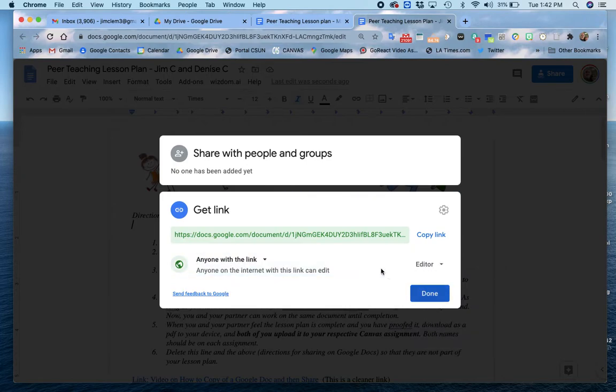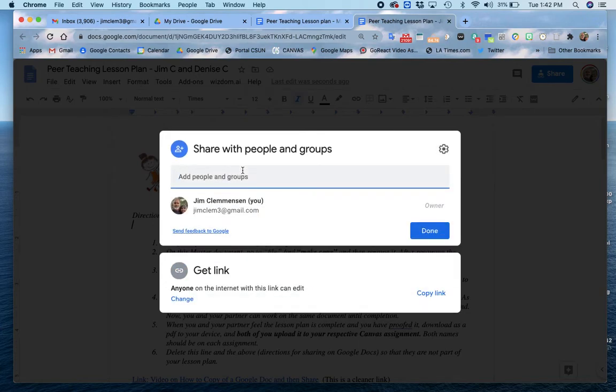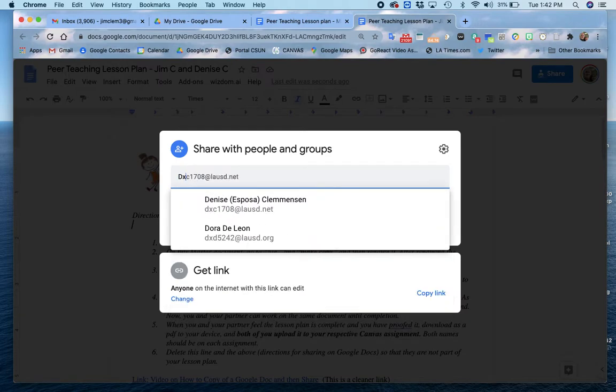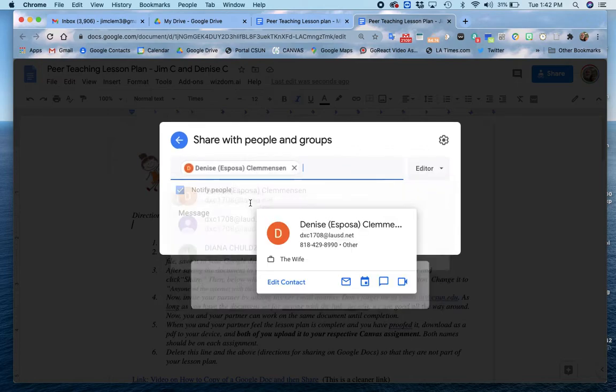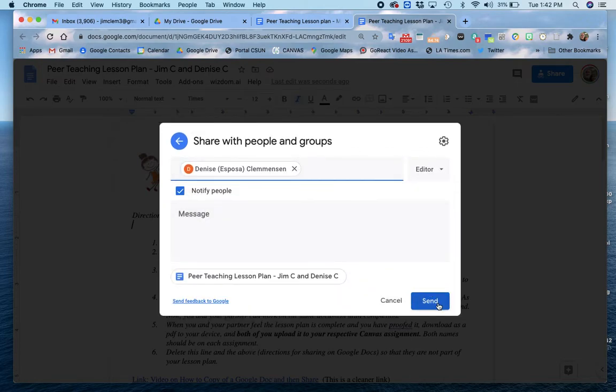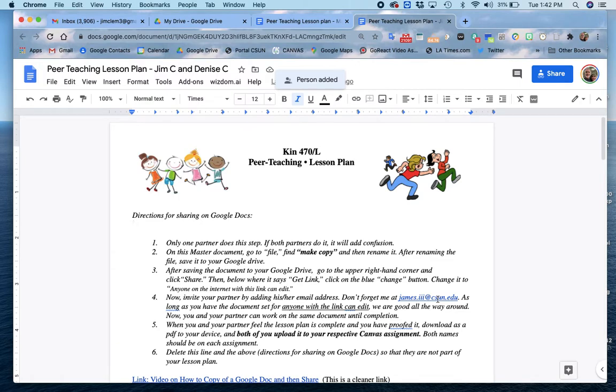And when I'm done, before I'm finished, I'm going to go up here and I'm going to share with my partner. And I'm going to share it with Denise Clemenson, my esposa. And click on that, and I will click send. When I click send, she's going to get a copy on her Google site, and she'll be able to edit. I'm going to click send. If she does not have a Google site, she'll still be able to edit. So that's going to go to her, and Denise Clemenson now has the option to edit.